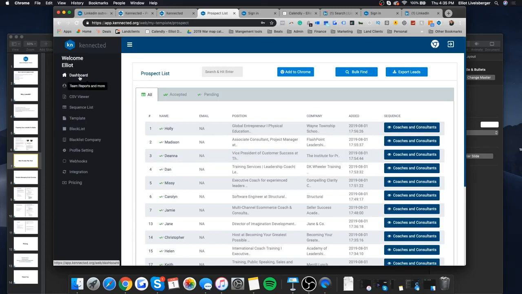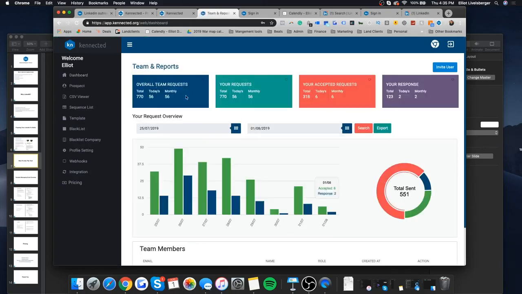So now I'm in my dashboard. Okay, this is where stuff gets pretty cool and you can do some other unique things. All right, so we'll go to the first thing on the dashboard, and what it's going to show you is your overall results per time period, right? You can do all these breakdowns of how things are going, right? And you have your overall team request, you have your requests, your accepted requests. So like how many did you send out? How many were accepted per day, monthly?